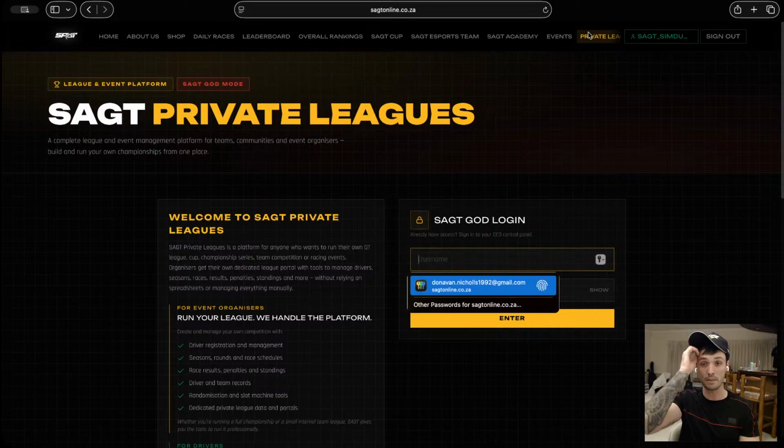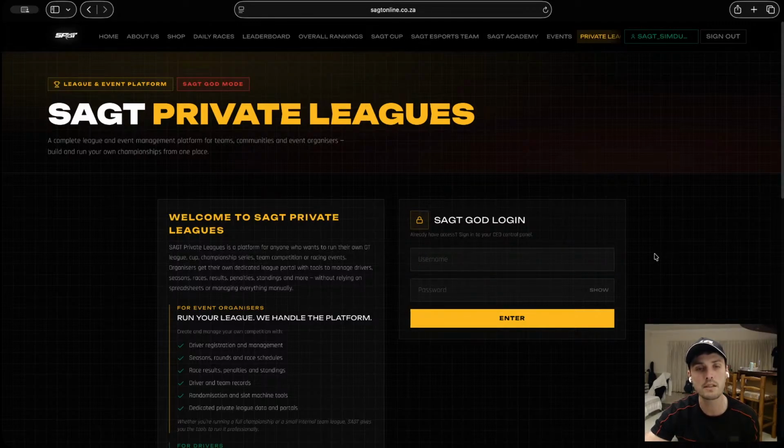So the next one is an interesting one, right? The private leagues page. So the private leagues page, this is for two things. The event organizer and then for the driver, right? So for the event organizer, this is a tool that you can use to, instead of doing things manually and using Excel spreadsheets and stuff like that to create your leaderboard, your race results, and then manually posting all the race information that they need before the race. This is something that will just help you so much. So it's a hub, right?